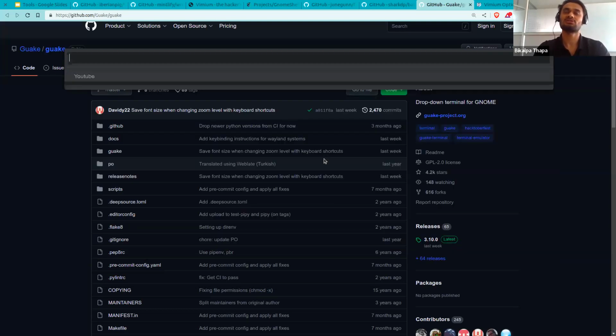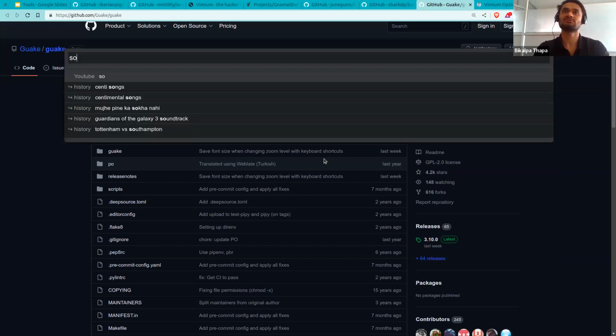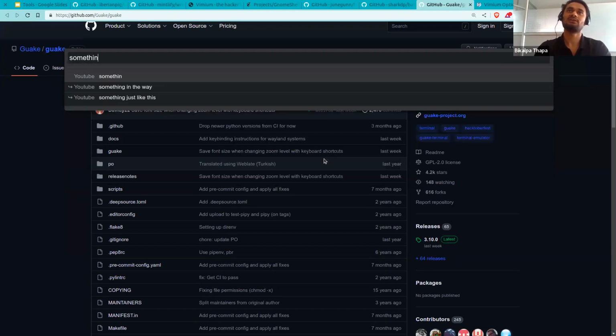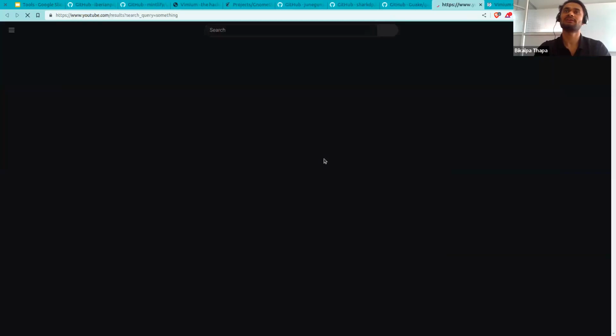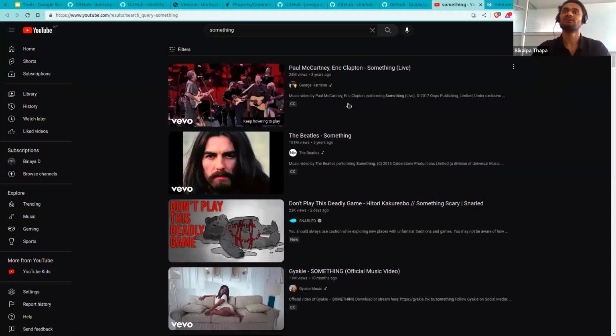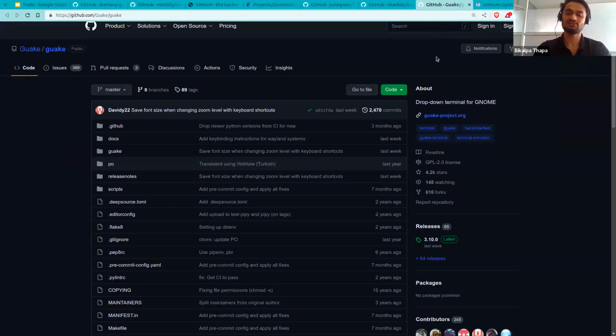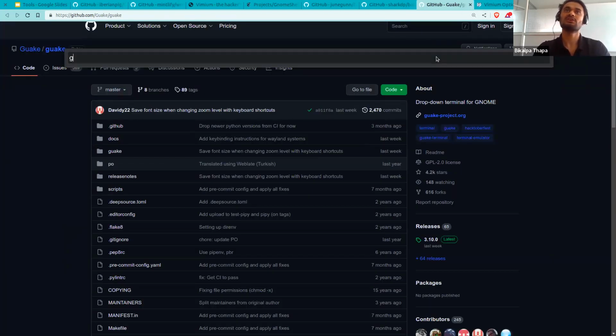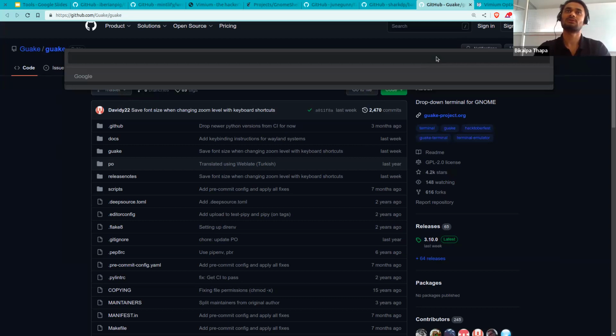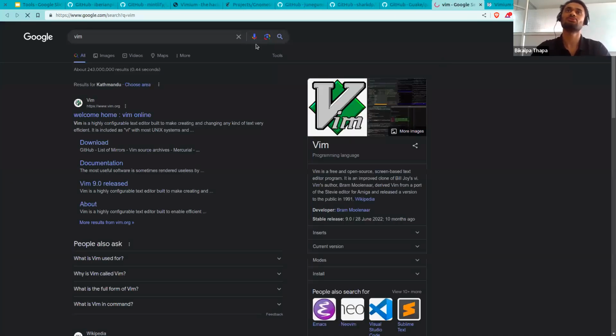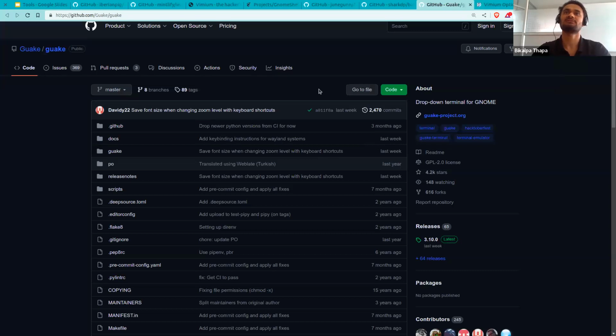It's a shortcut for YouTube. I can search something and it will open YouTube by directly adding that something in here. This is also one feature that's available. You could do something like searching in Google as well. Like I want to search Vim in Google. If I try this, it will open Vim and search it in Google as well. You could do that directly from this tab as well.